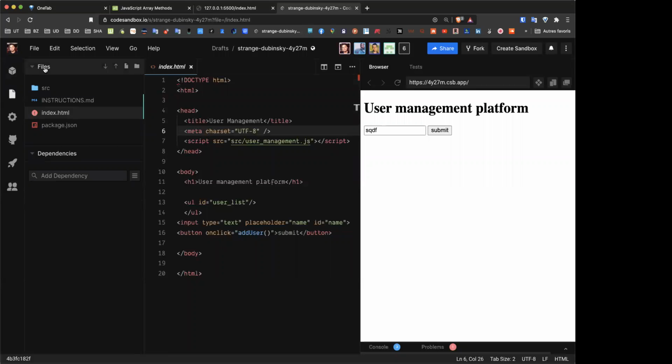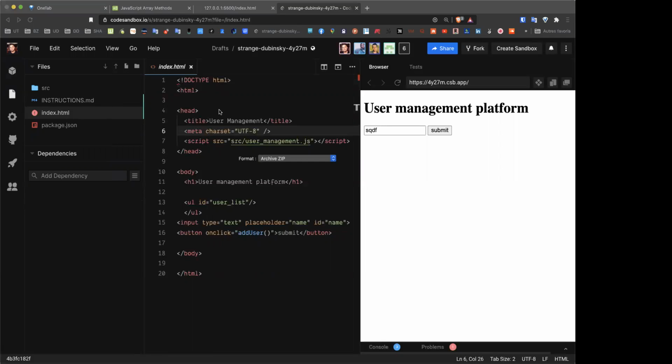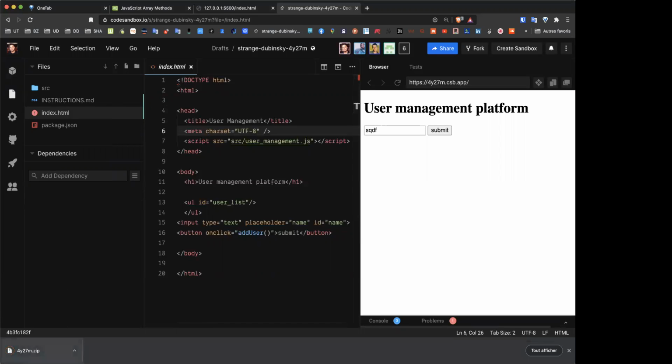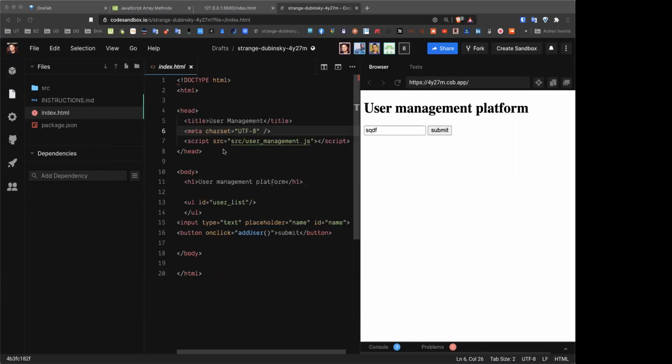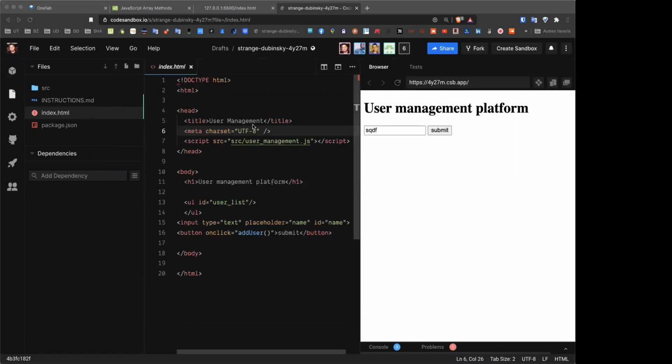File on top, and export to zip. So here you download the Code Sandbox. And once it's downloaded, you can unzip it and run it on the local system to see if we're hitting a bug. If it doesn't work on your local system, I guess we have a bug ourselves. Otherwise, why?